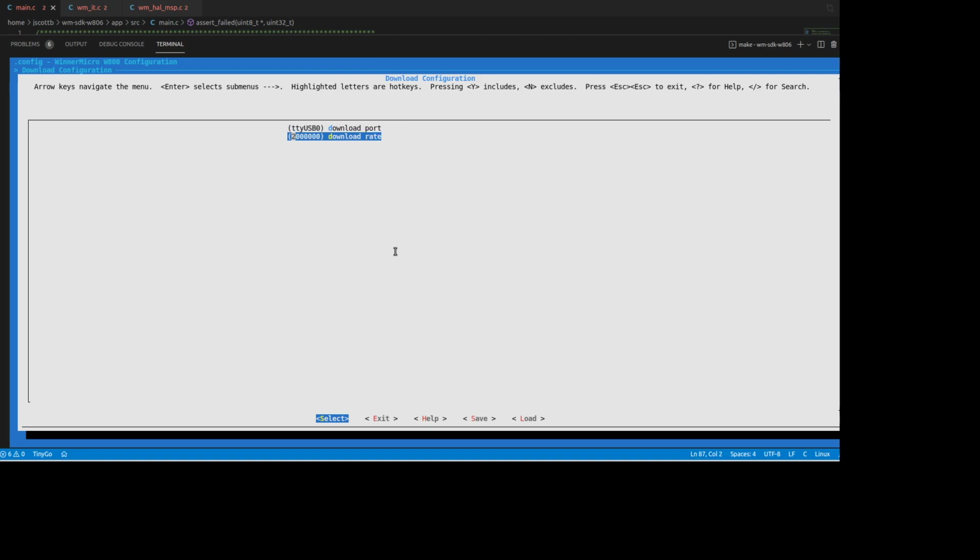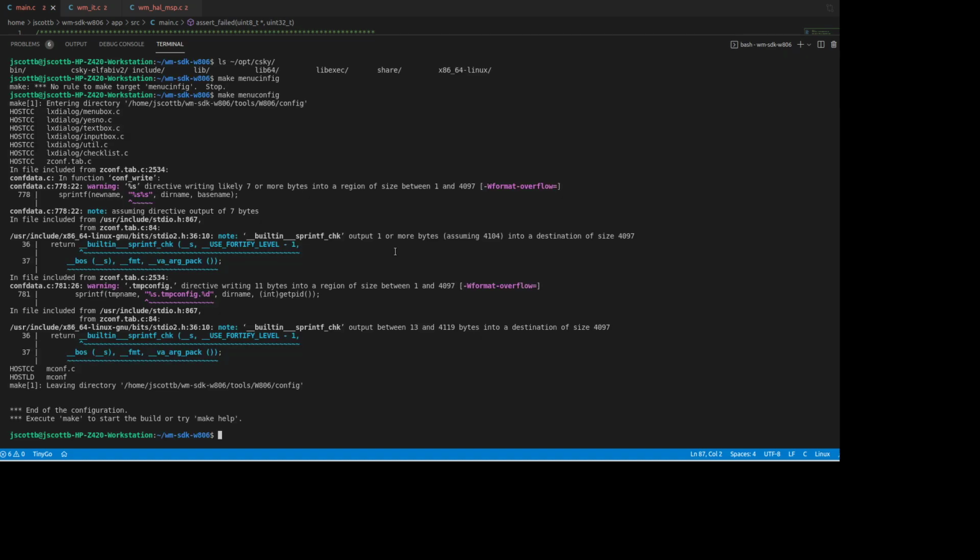Leave the download rate the same and then exit and then do a save. So I'm not going to do a save because I'm done. But do a save after you make your changes. Exit.